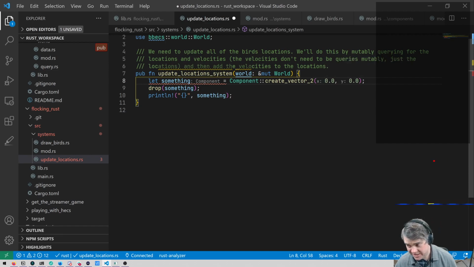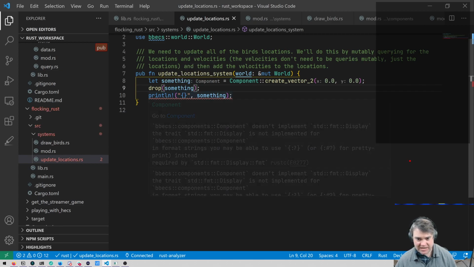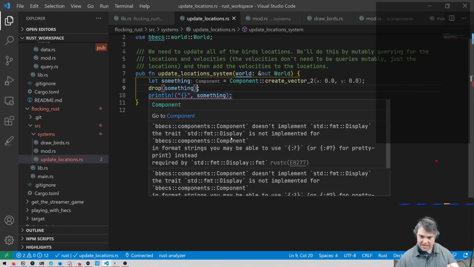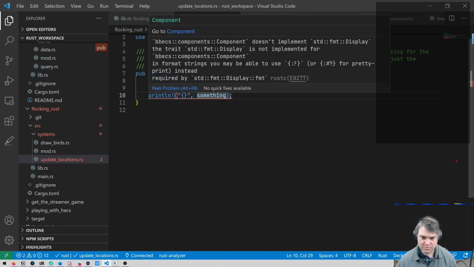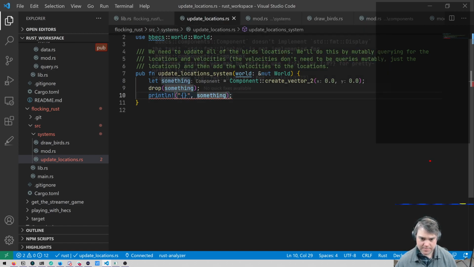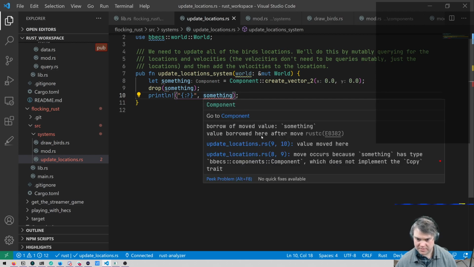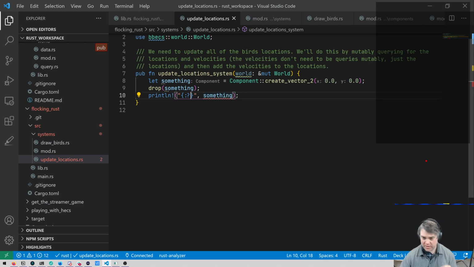I don't implement copy for this. So now if I drop this, it's saying, oh, fine. Okay, it doesn't implement display. Let's do... borrow of moved value. Value borrowed here after move. So what I did was I dropped it and it's gone.